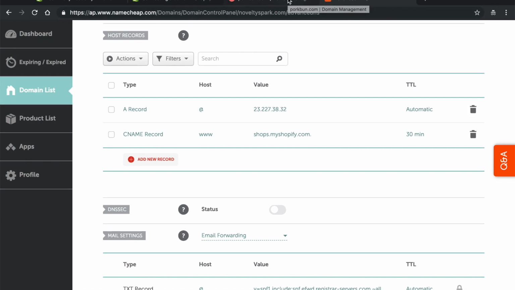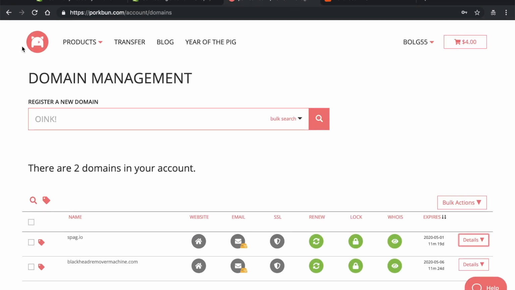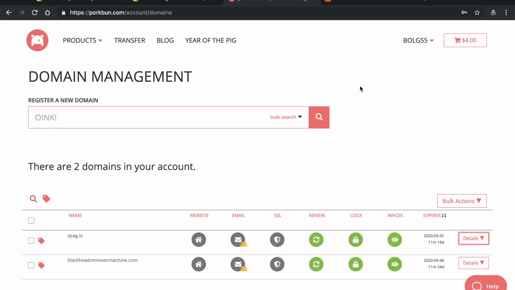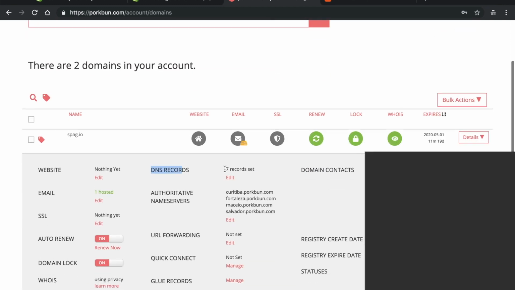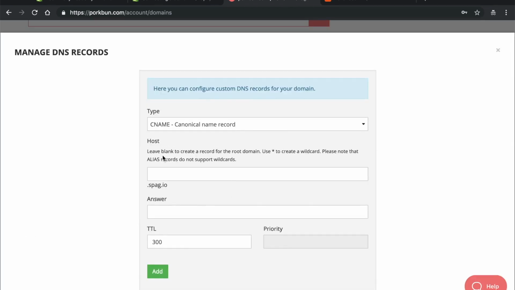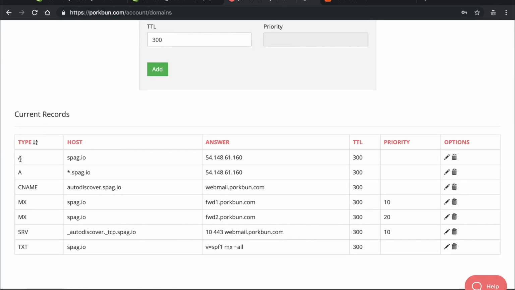So let's look at Porkbun, because that's where I actually registered spag.io. All I would do is make sure that I'm logged into my account again, and you can see here are the domains that are being managed. I have Blackhead Remover Machine, like we looked at earlier, and then spag.io. So here I'm just going to click on Details, and then DNS records, 7 records set, and I'm going to click Edit. From here, I'm going to scroll down and see that there are already existing records. So rather than create new ones, I'm just going to edit these.